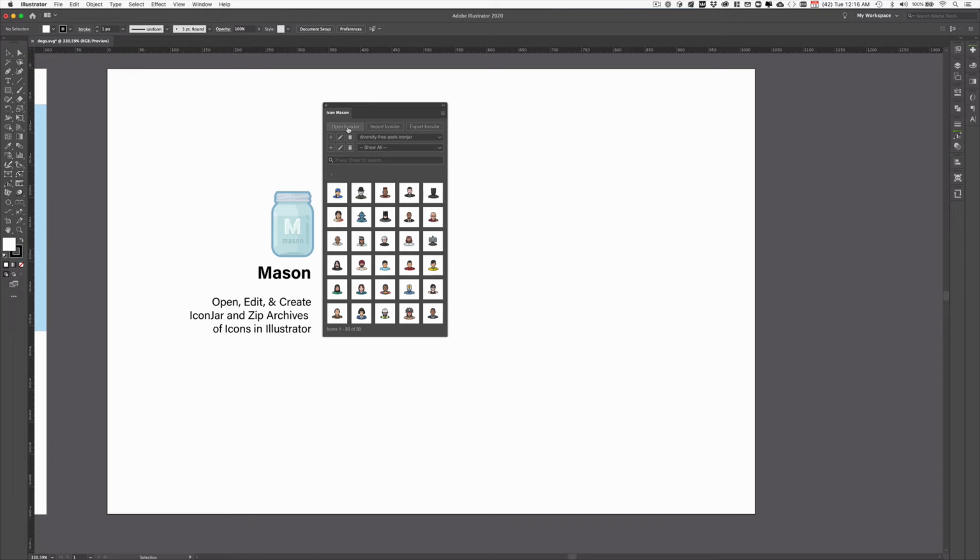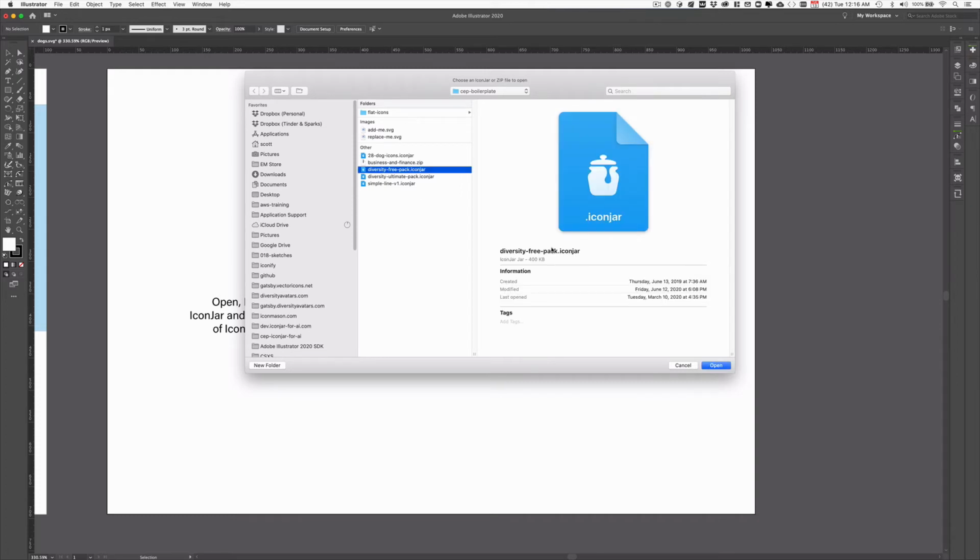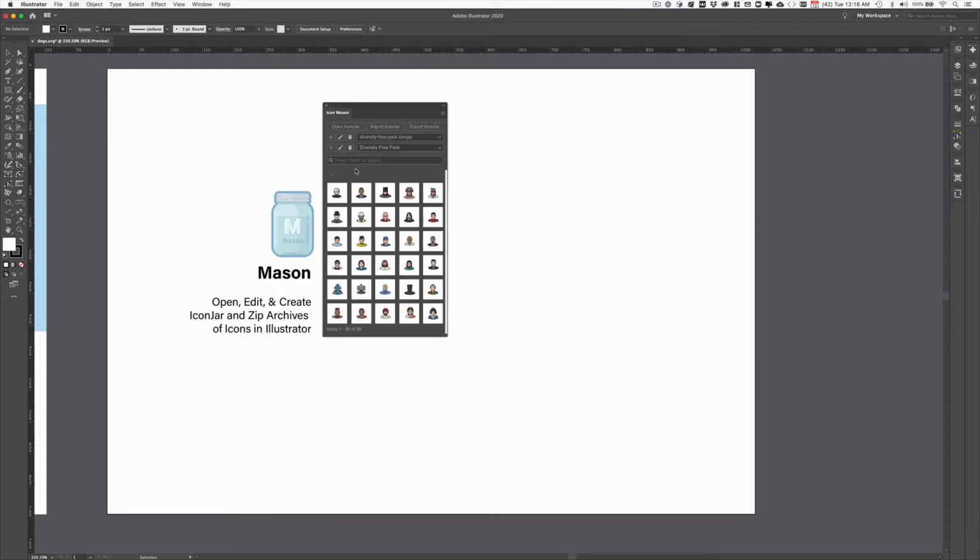First I'm going to demonstrate opening an IconJar. I'll just click on Open IconJar, and I'm going to select this diversity free pack here, which is fairly small, so it can demonstrate some of the different features without taking a long time. So click open, and it's going to very quickly refresh the UI, and then you'll see all of my icons that are imported here. And then I can actually just drag and drop the icons into Adobe Illustrator on my canvas here.